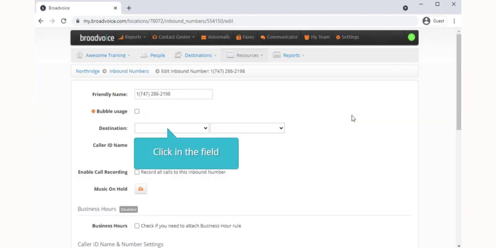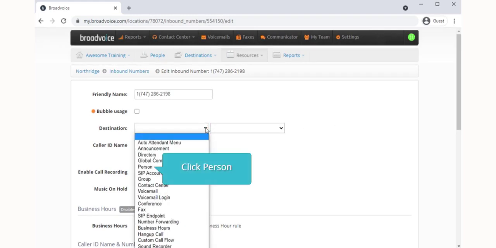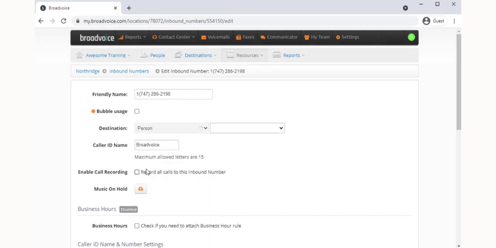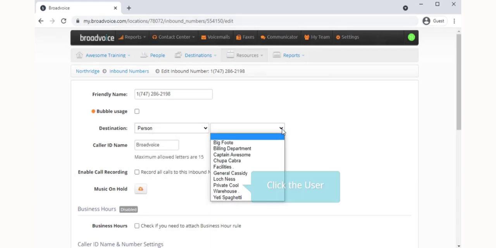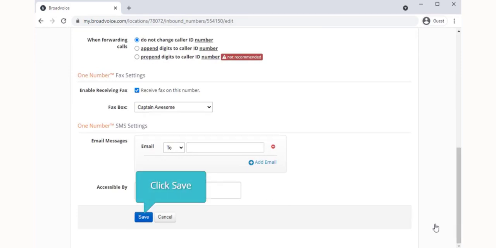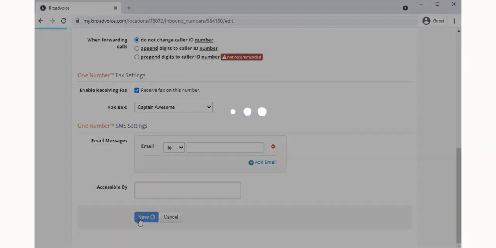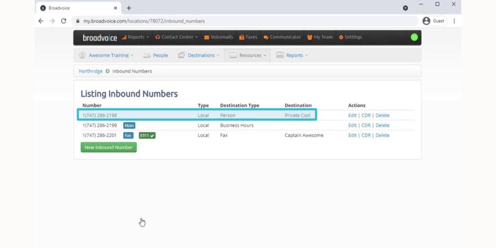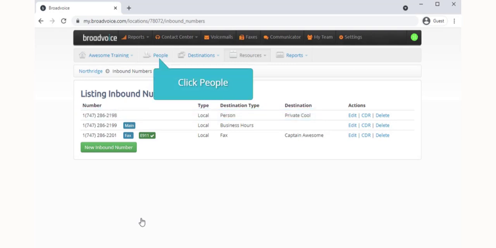Now we'll add the user we just created as the destination for this line. To make the connection, click Person here. And then click the user from the list. Since no other changes are needed, click Save. Now that the line is connected to our user, let's finish setting the user up in the People section.